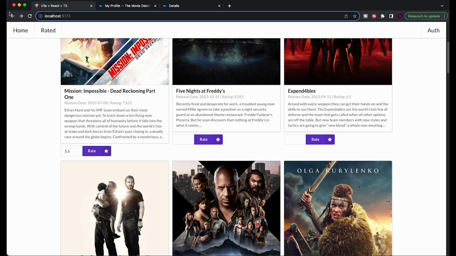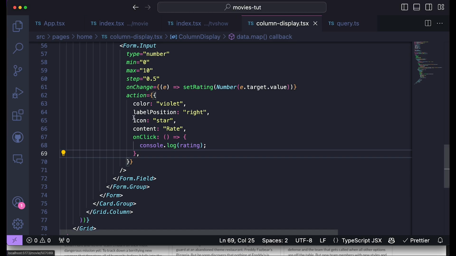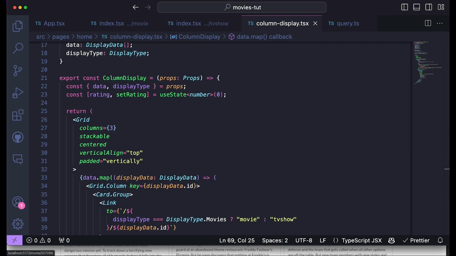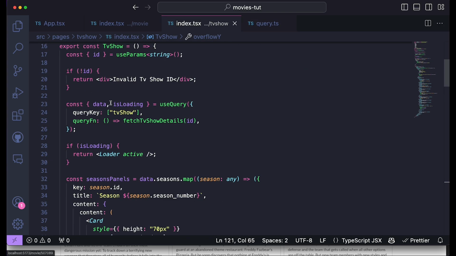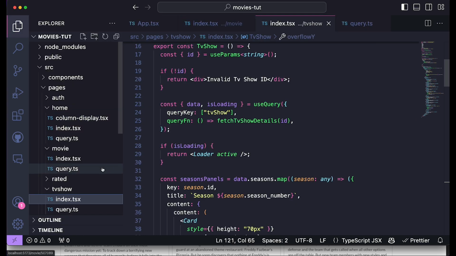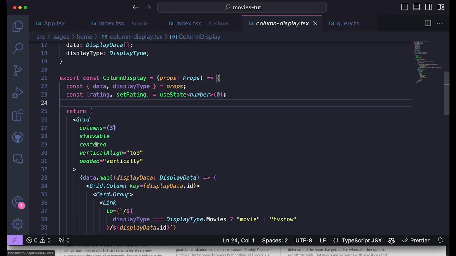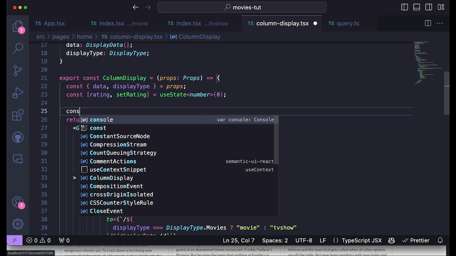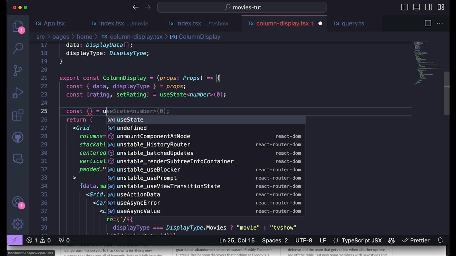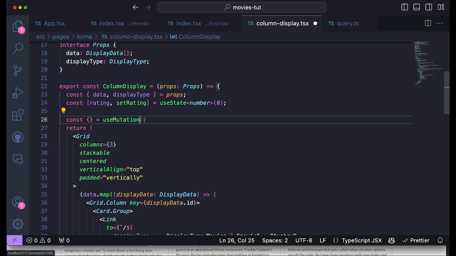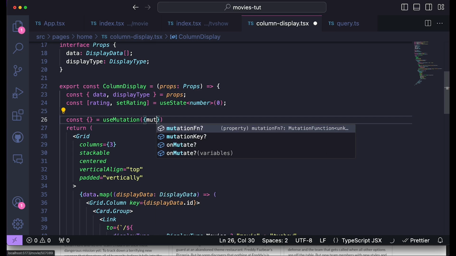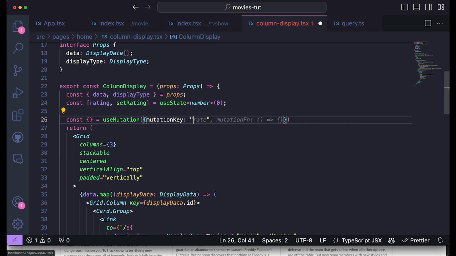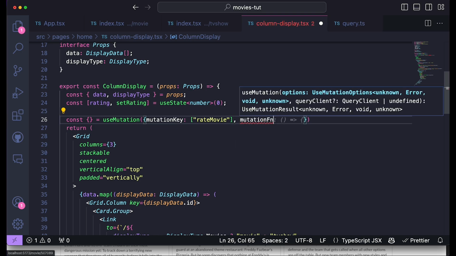Well, what we want to do is we want to have another mutation logic, right? Because if you recall, we're adding a rating to a movie, so it is a mutation. So I want to come over here to the top of our, no, it's actually on the column display. I'll come over here at the top and I'll put a mutation. So I'll say const equal to useMutation, and again, this will have a mutation key, and the first one will be rateMovie, just like this, and the second one will be a mutation function.